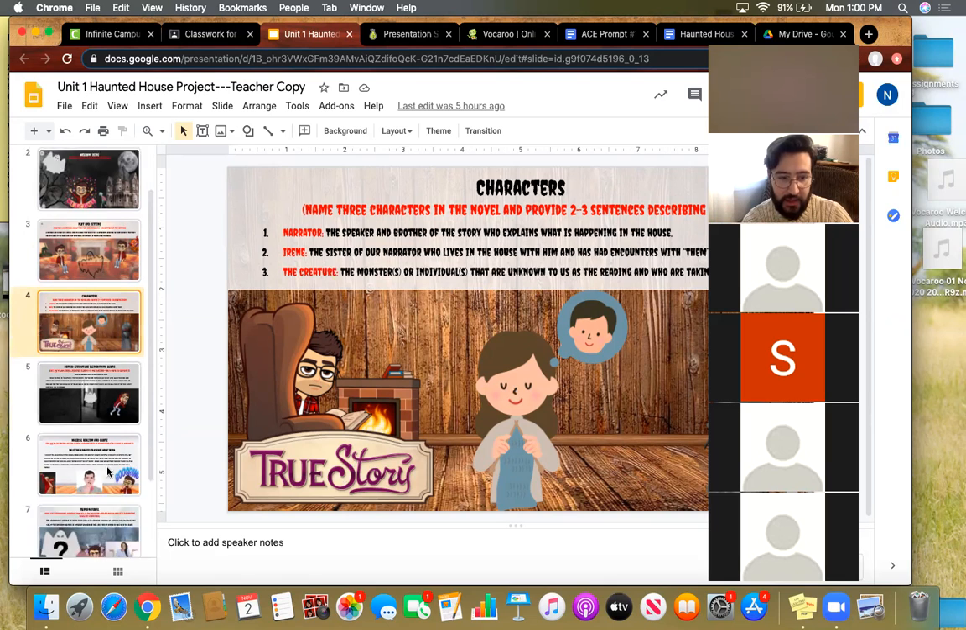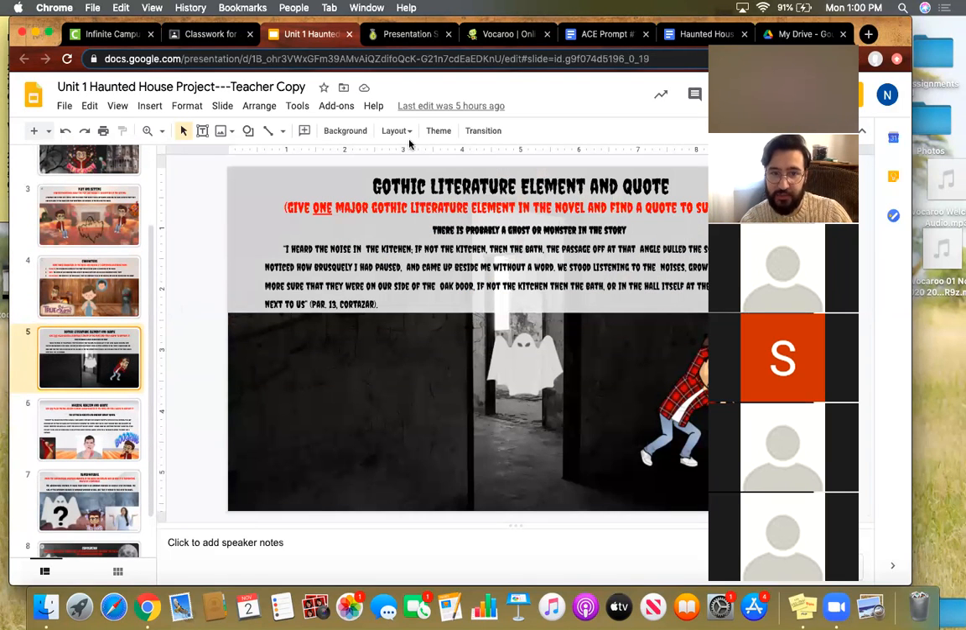All right. And then moving on, just real quick, we have this slide, which is the Gothic literature element and quote. Select 1 major Gothic literature element. Here's my 1. There's probably a ghost or monster in the story. And then I found a quote from the text. So again, the house taken over. And I thought that this quote here represented that there's probably a ghost or monster in the story. And this quote is when our characters are hearing the ghost. The ghost is kind of making activity and noises in the house. And the brother and sister are noticing these noises, and they don't really know where it is.